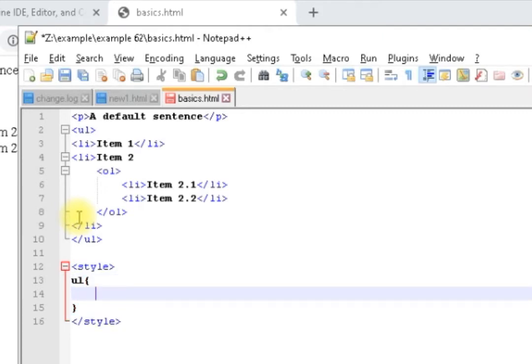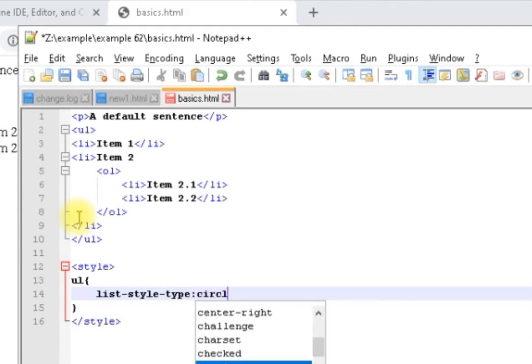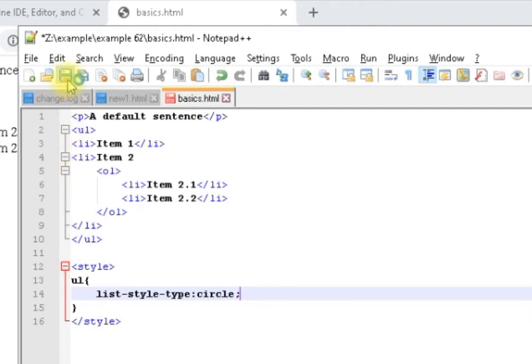Okay, and here, for example, I'll be using list-style-type. Instead of this square, I would like to make it a circle, so I'll be using a circle, and I put here a semicolon, okay, and I save my file.